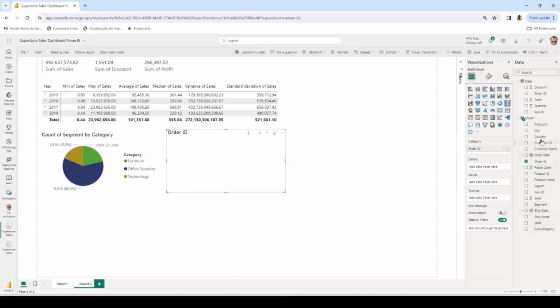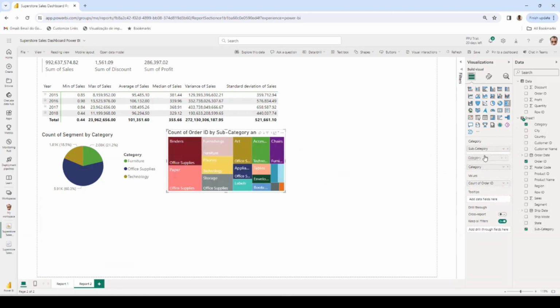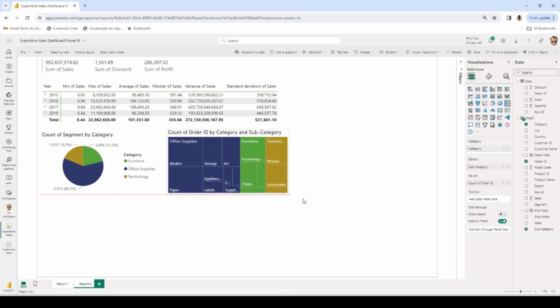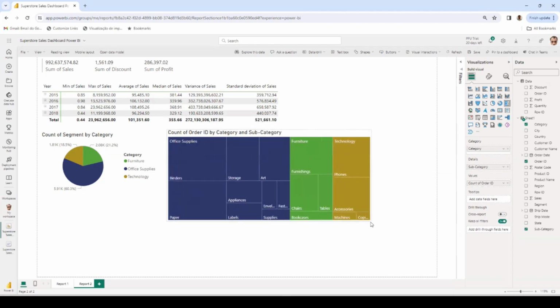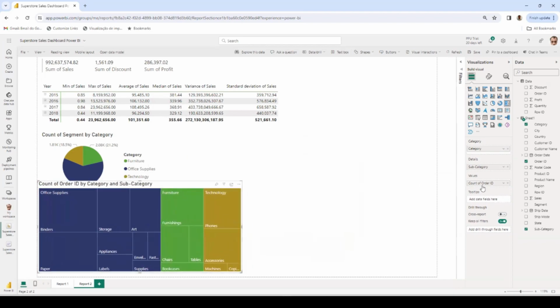Okay, so let's go to category and subcategory. Order ID is actually here in values. The category is going to be here. And subcategory is going to be here in the details. Okay, now we have the information that I want to have. Note that it's very important, the place where you put the information here in terms of category, details, values, because if you just drag them into the graph, you may get the wrong placement for each one of them.